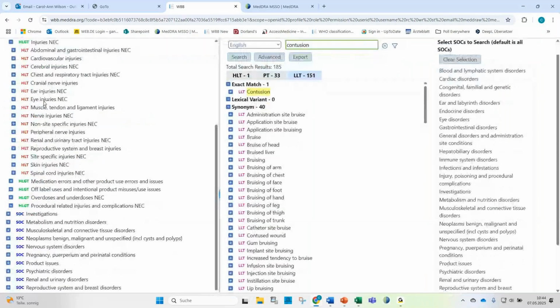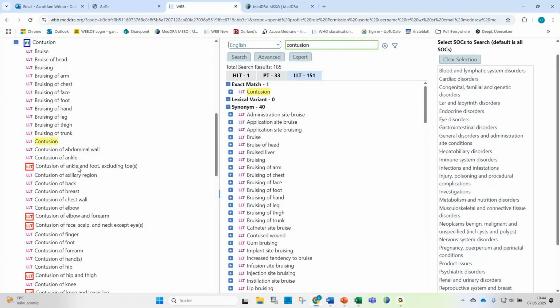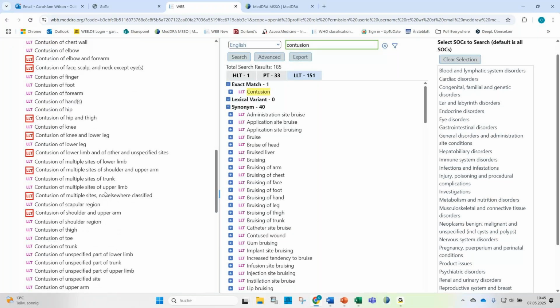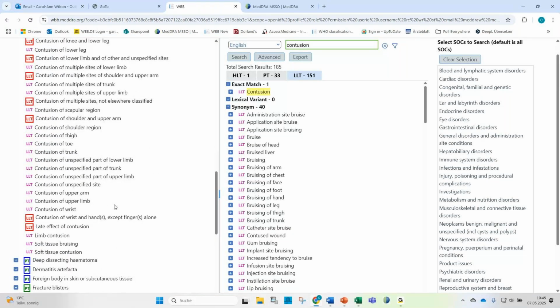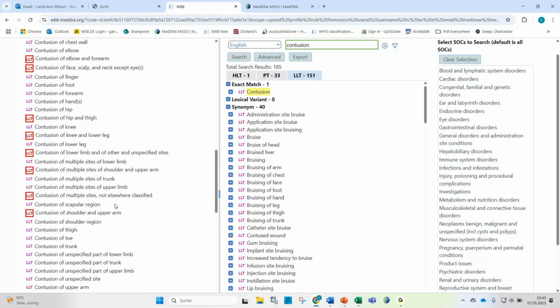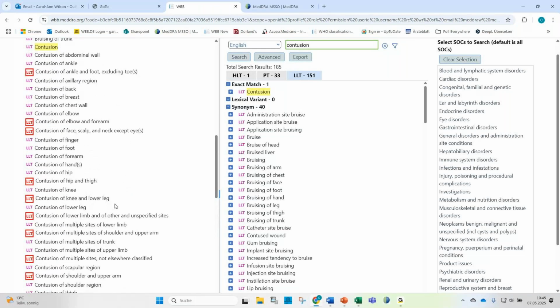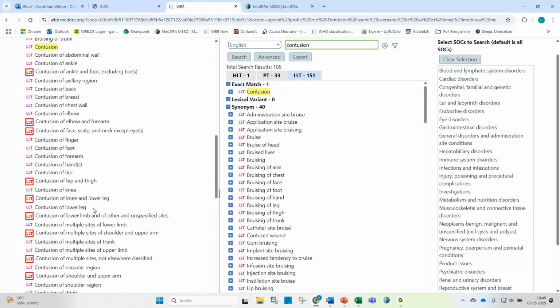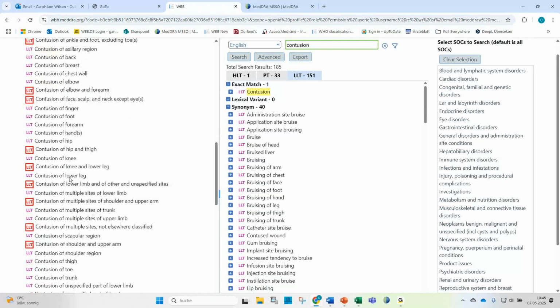Let's look into the LLTs that are grouped under this PT, and we see there is an LLT, of course, identical to the PT, and then we see contusion, lots of contusions, upper arm, wrist, limb, soft tissue bruising, forearm, breast, back. So where's our head? Contusion.